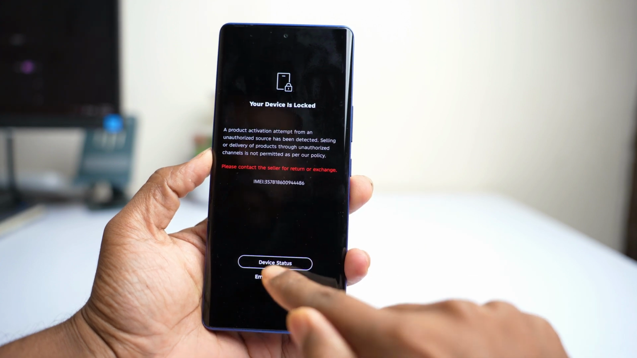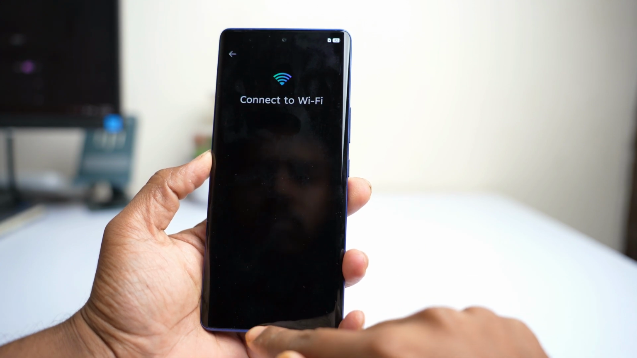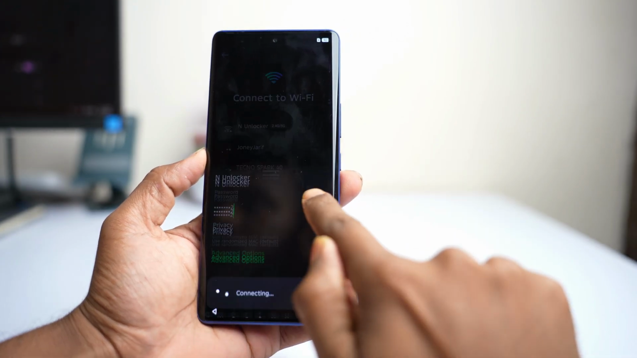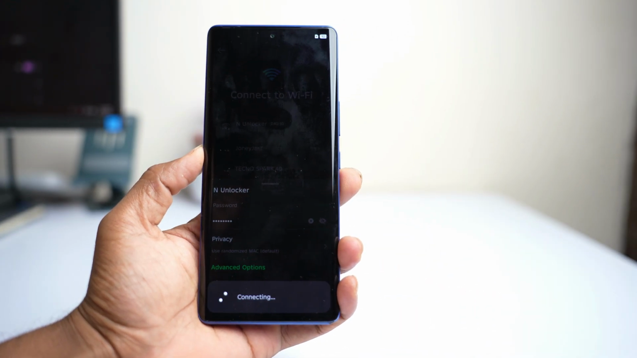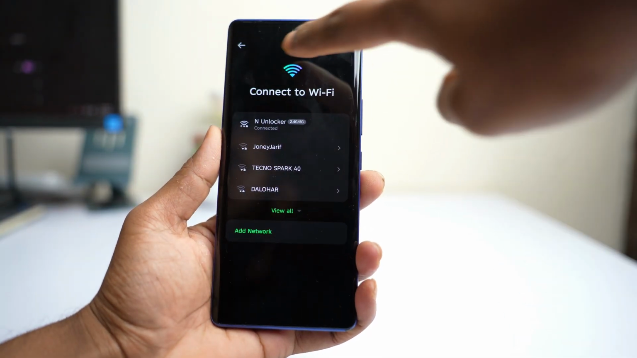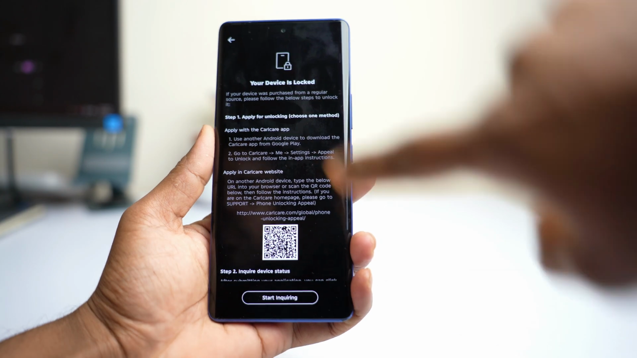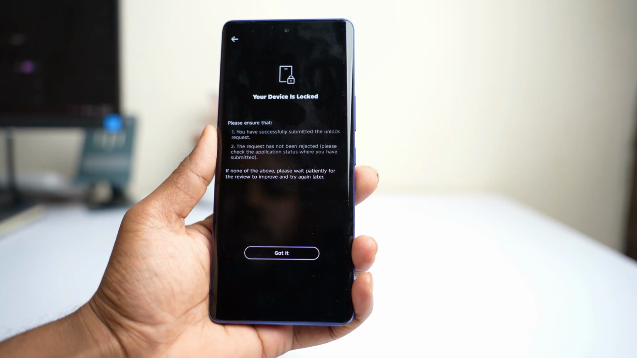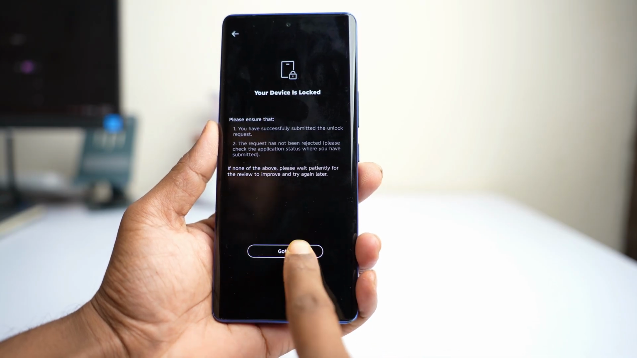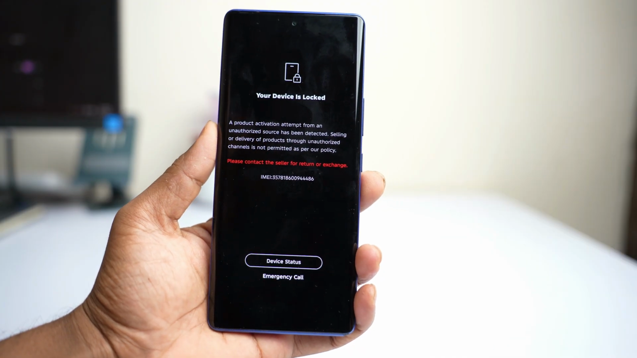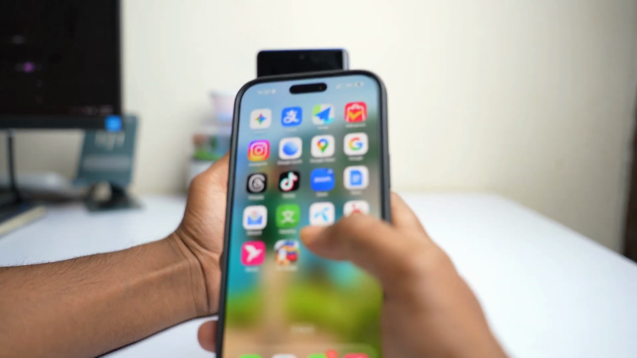Okay, no problem. If you have a device like this, then we have a solution for you. Now we just connect Wi-Fi and then check whether our phone is locked or not. So we are connecting Wi-Fi and then go back and start inquiring. It shows your device is locked, and now go back. Okay, so now we start processing to unlock this device.